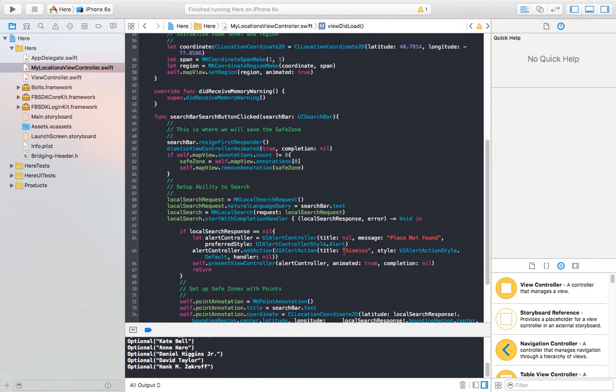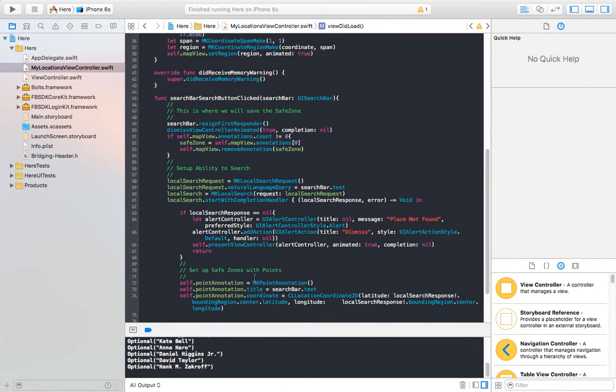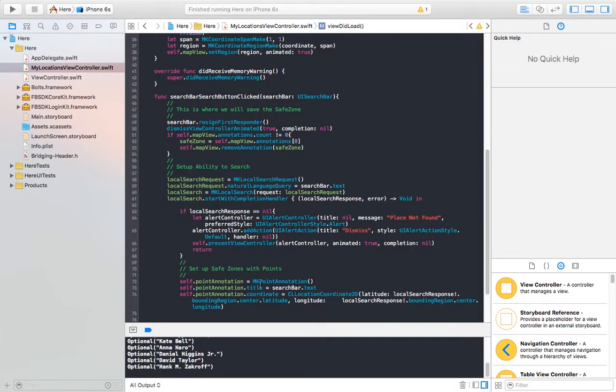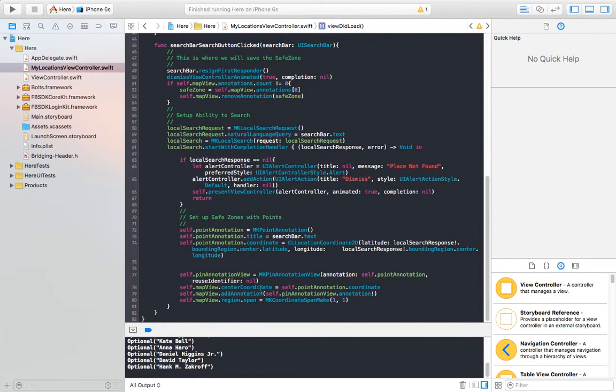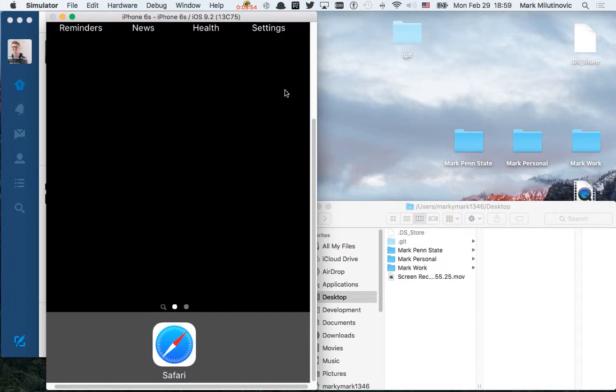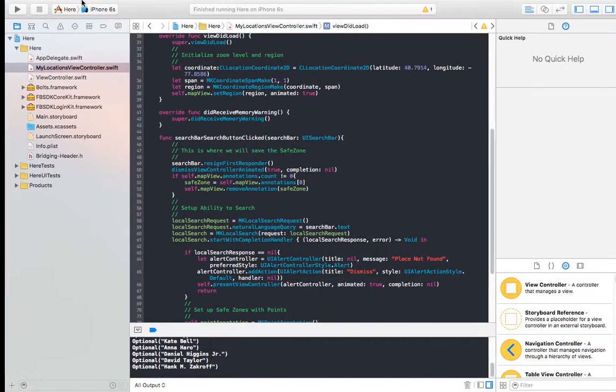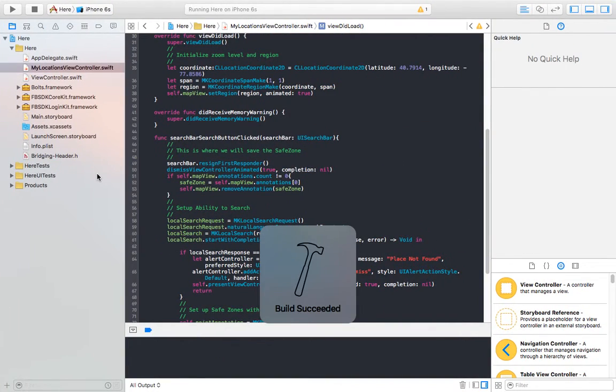There's an ability to search. You put out the search request, it looks for it, sees if it can find the location. If not, then it says place not found. Sets up the safe zones with the little points. As you'll see in the demo, it'll drop a little pin down on your location, and then it updates the map accordingly and sets a proper zoom. I have it over State College right now, so I will show you once this runs.